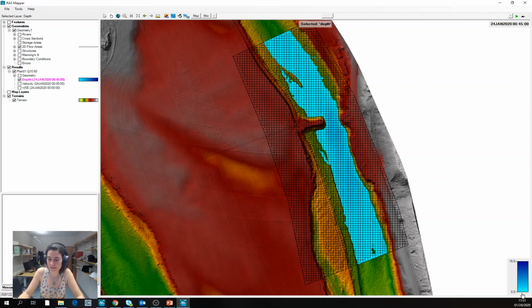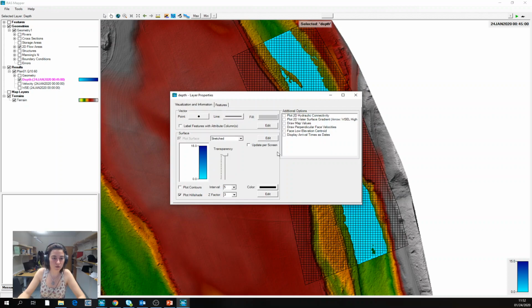By default, HEC-RAS gives us this display between 0 and 15. That, for example, in our case, is too big. If we want to change these colors, for example, in the depth map, let's select depth. It will appear in pink. We will double-click in the color.